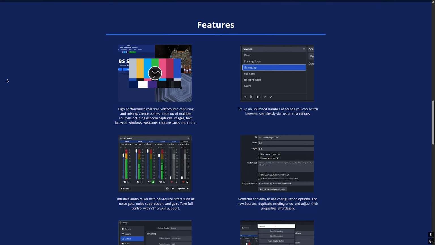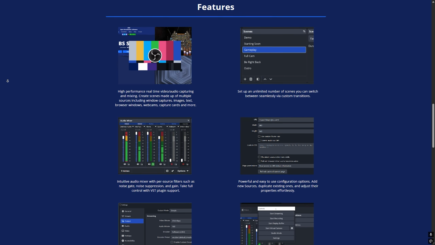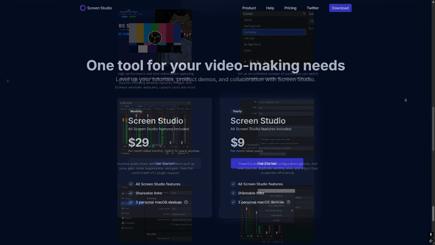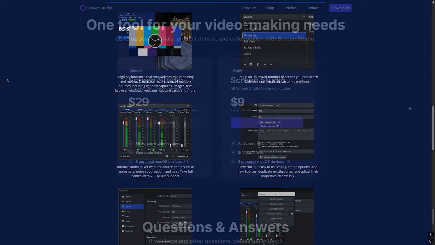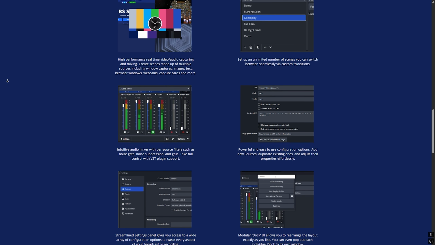Pricing: OBS Studio 100% free, open source, no watermarks or limitations. Screen Studio, paid software, subscription or one-time license depending on plan, no free full version. Clear winner: OBS Studio for cost.